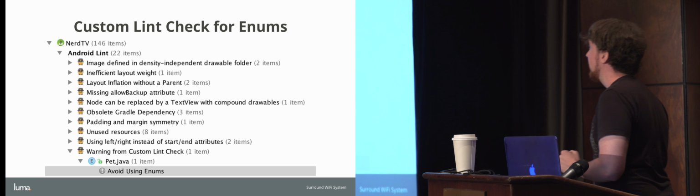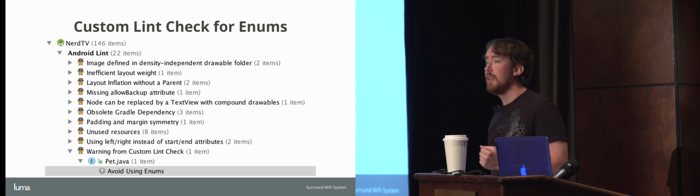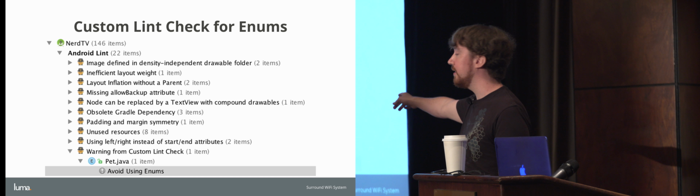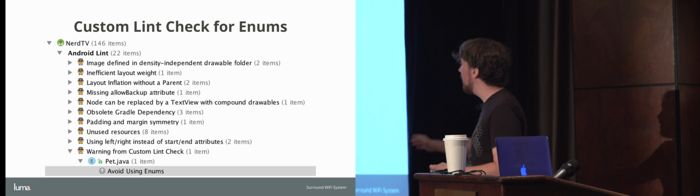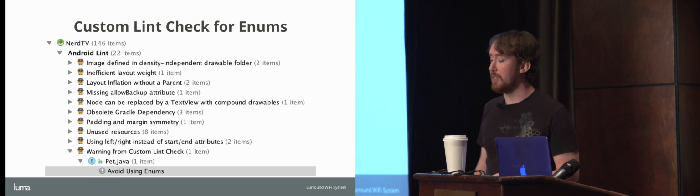So here's what it looks like. You've run lint in Android Studio, and it spits out all these different problems you have. You can see I have some obsolete Gradle dependencies. Maybe I don't have my padding and margin symmetric. And then that last one, it'll show up whenever you're using a custom lint check. It'll say, hey, you got this special warning from some lint check that isn't part of the core library. Mine, for example, just says, hey, you should avoid using enums. I don't know what pet.java is, but I know it's an enum, and I don't like them. And so that's what we're going to be seeing.